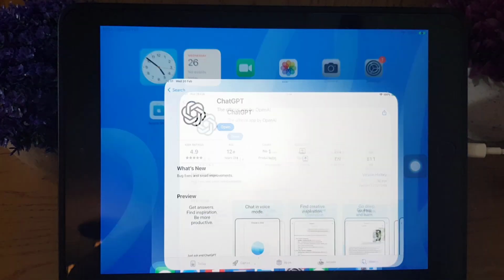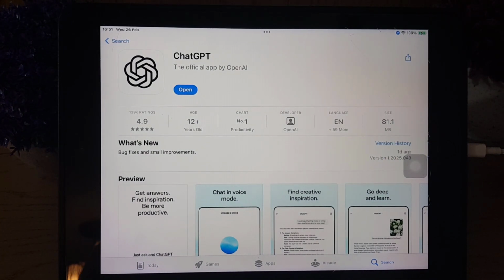First thing you need to do is to open App Store on your device. Make sure that you have the updated version of ChatGPT application installed on your device. If not, then update the application first.